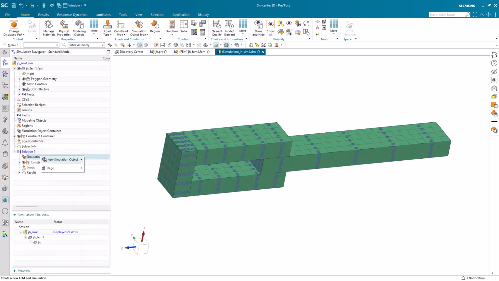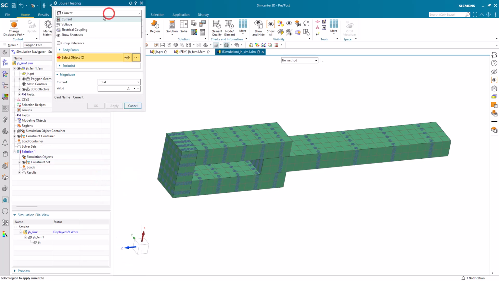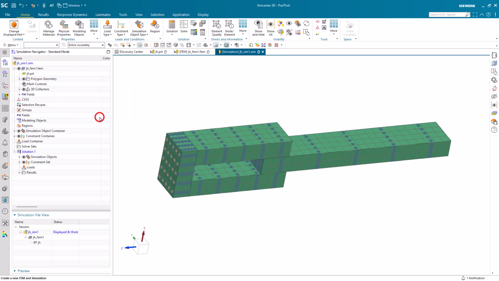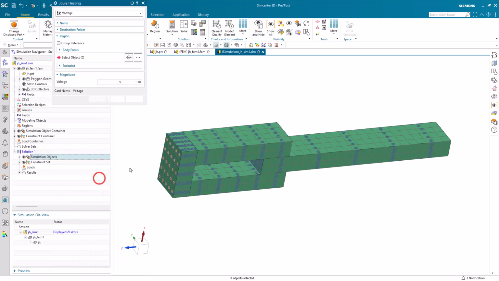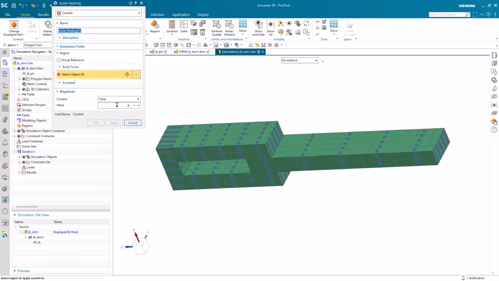All right, next we'll define our Joule data. And there are a number of things that we need to define. The first thing is our ground. We'll define that with 0 volts on one particular location where our ground is. All right, next we need to define our power source on the other side of our assembly. And here we're going to define a current load of 50 amps on this face.